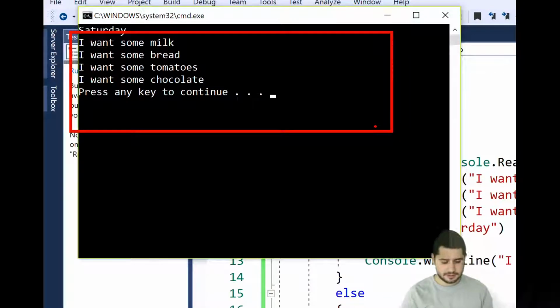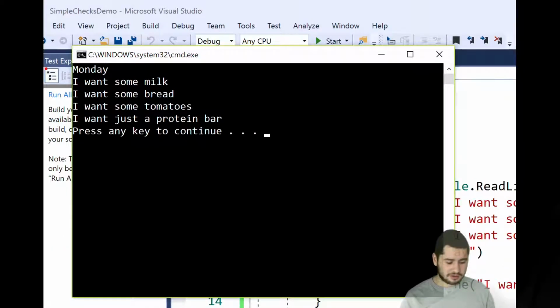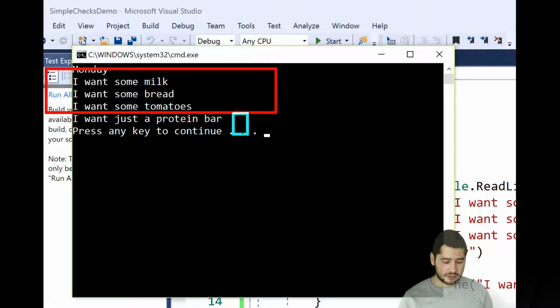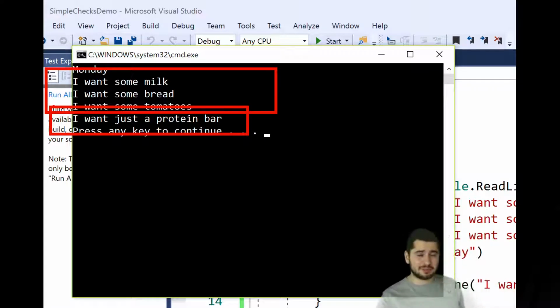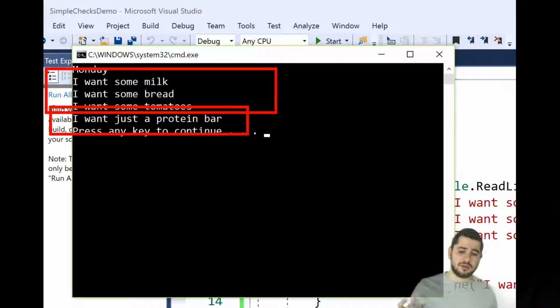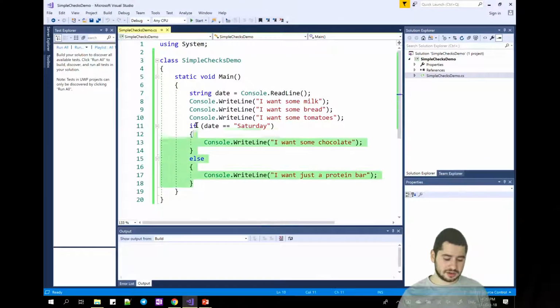On the other hand, let's say it was a Monday, you have the 3 things as always, but this time you have a protein bar request as well. We didn't have an explicit condition for that, but we did say that if you don't get chocolate, if it's not Saturday, in any other case, buy me a protein bar. So that's an else statement. That's how you use it. You use it in any other case.